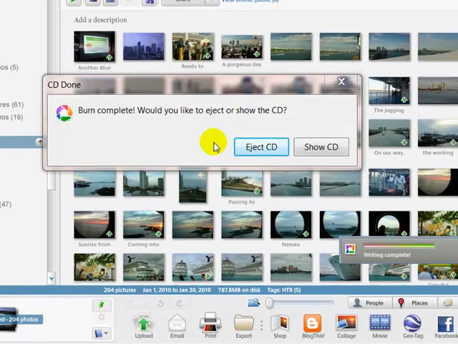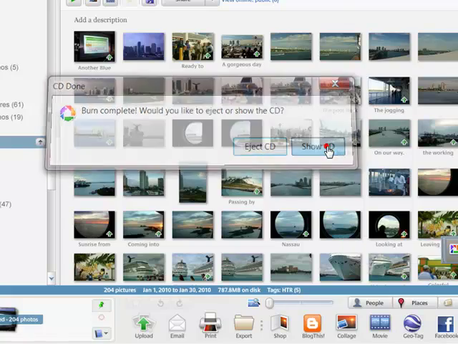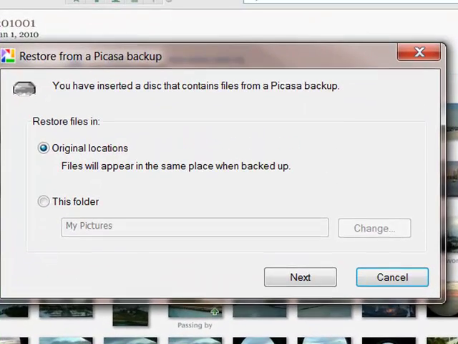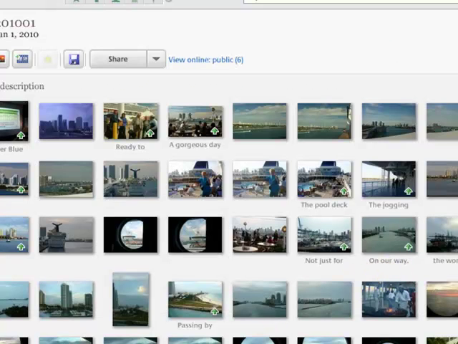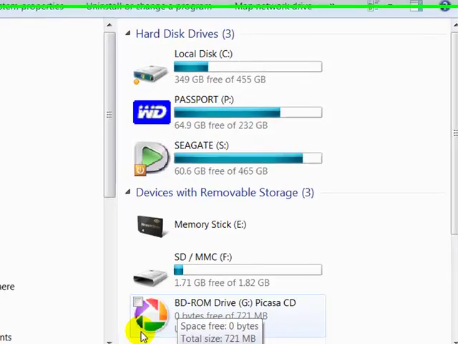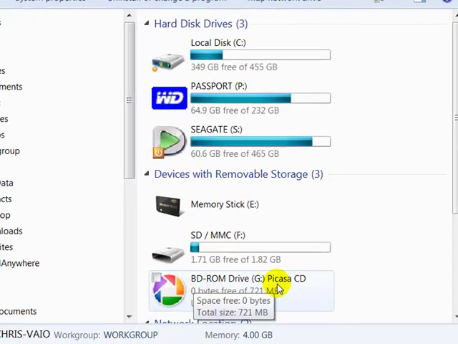With this disk, I'm going to show you how I check it. So instead of eject CD, I'm going to say show CD. And a Picasa backup disk, when you insert it into a drive, will want to do a restore. So that's not what I want to do. I just want to check and see that the pictures are indeed on this disk. So I'm going to cancel where it says restore. And I'm going to go to My Computer. Here is the backup disk, Picasa CD.